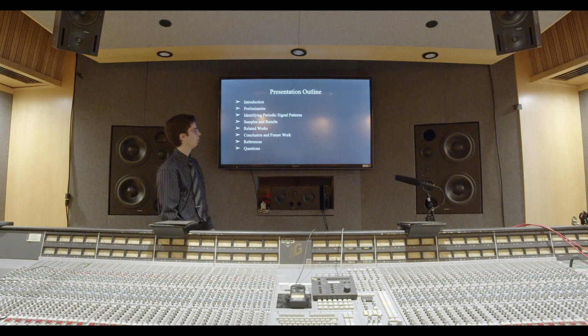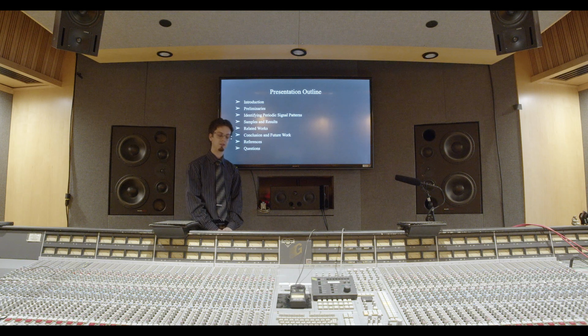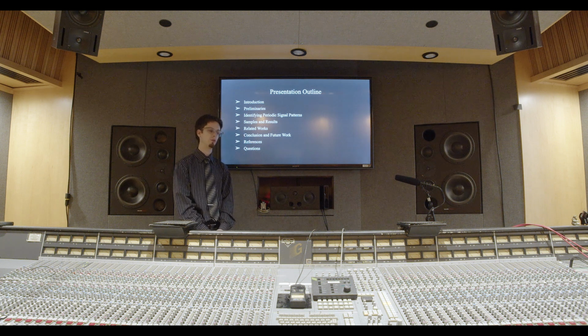The presentation will go as follows. An introduction, followed by some preliminaries, then the main section talking about our actual research, samples and results that we tested, related works, conclusion and future work, our references for your perusal, and questions at the end. My email will be listed on the final slide, and it is also at the header of our paper, so you may submit questions to me via that email, and I will respond to them as promptly as I possibly can.